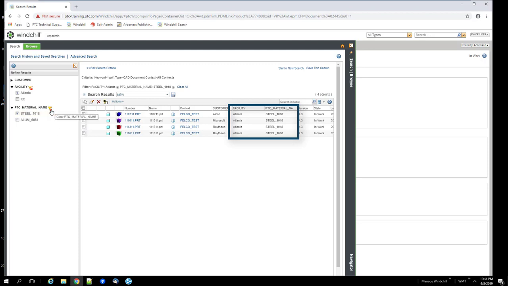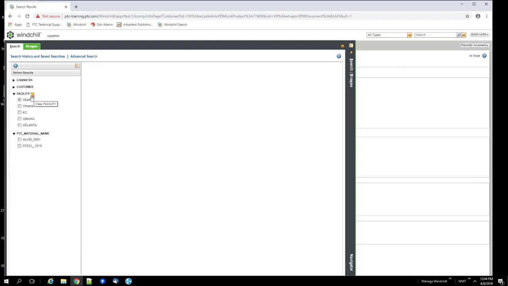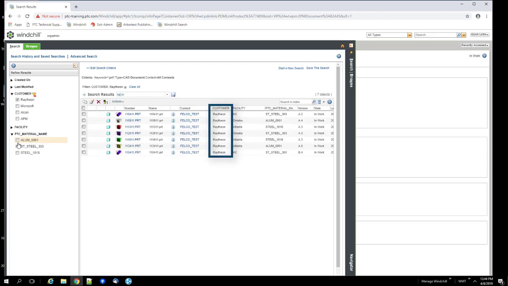And then at any point in time, I can go clear any of these results and go back, say, you know what? Actually, I want, let's see, I want the ones that are made by Raytheon. So faceted search is the idea where we have common attributes on all of the objects that are in our search results, and then the ability to filter them down from there.